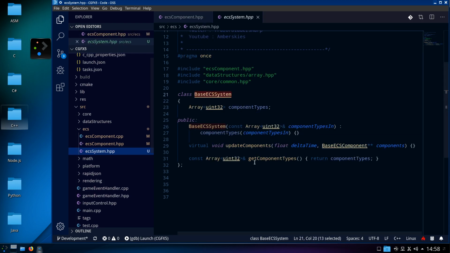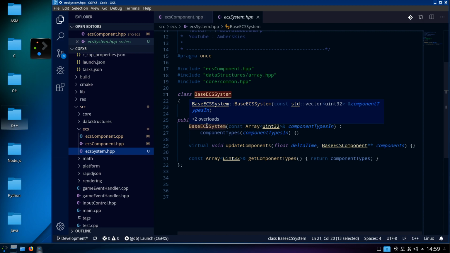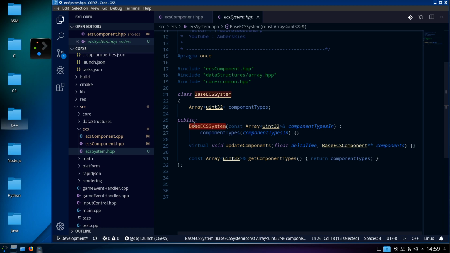Alright. Okay, start with ECS system. Right, we make the class base ECS system. Yeah. Alright. Array uint32 component types. That's just straight array. Base ECS system. Should really click on it, shouldn't I? As I'm checking. We take the address of the array component types in. That's correct. We then assign it to component types here. That's correct. So component types now exists.